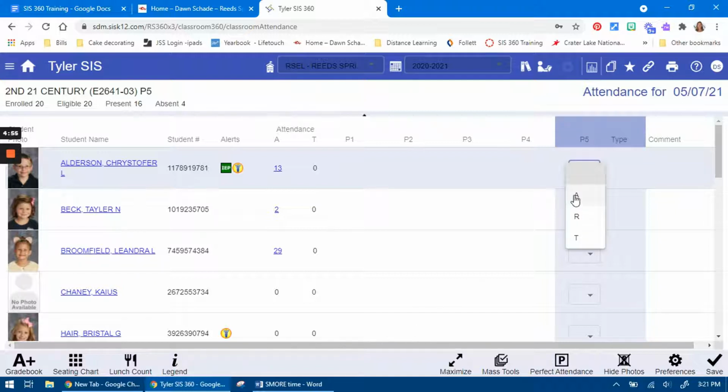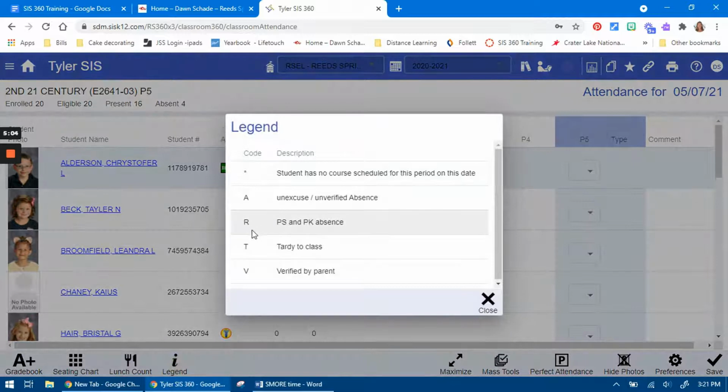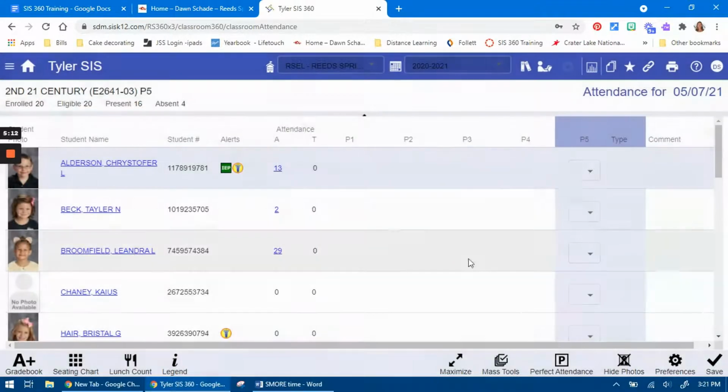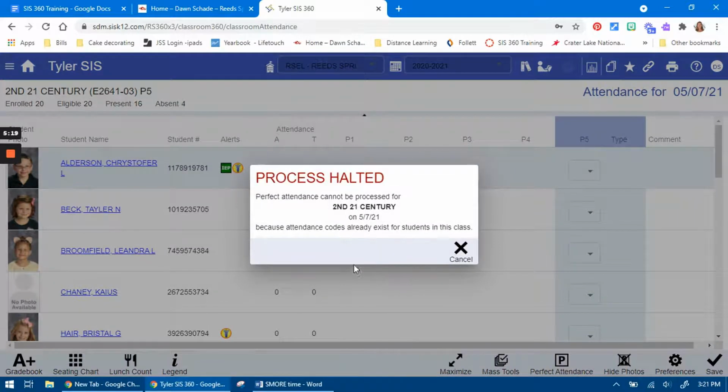Now, A we of course know is absent, T we know as tardy, but if we're not sure as to what the options are, you can click on this legend, and you'll see that R means preschool and pre-K absence. So unless that refers to you, that wouldn't be something that you would be using. And then if you have everybody here that day, you can mark perfect attendance.